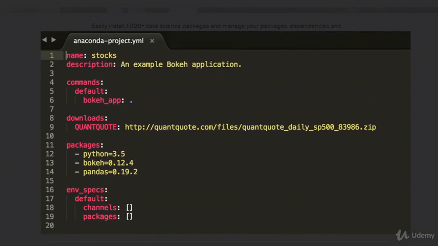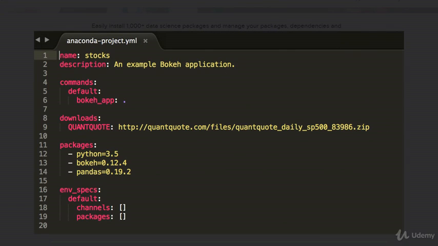Now, the next thing is that once you're done with this, you can also export it in a .yml file. Okay, this is very useful when you start to go into production mode.